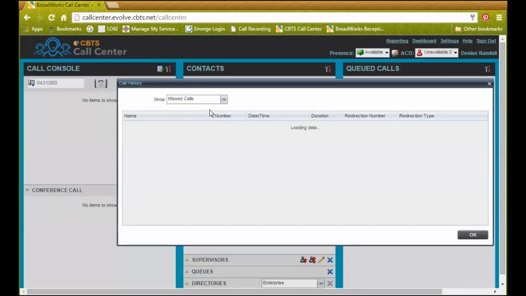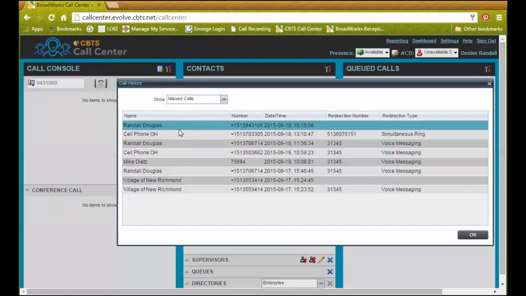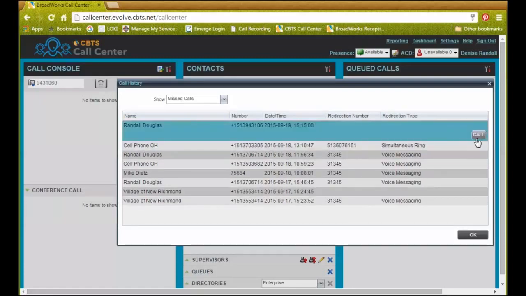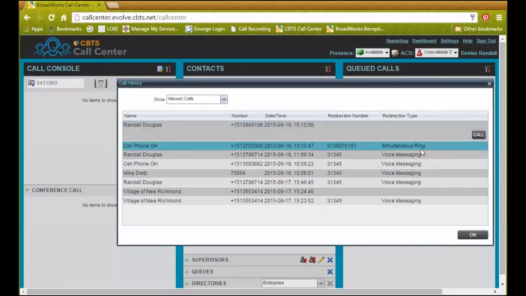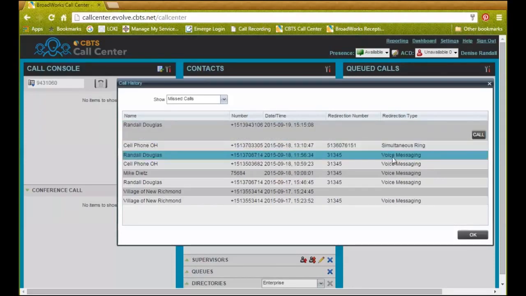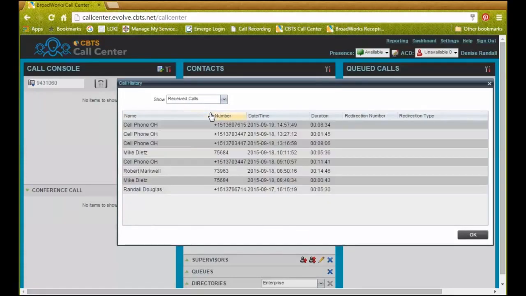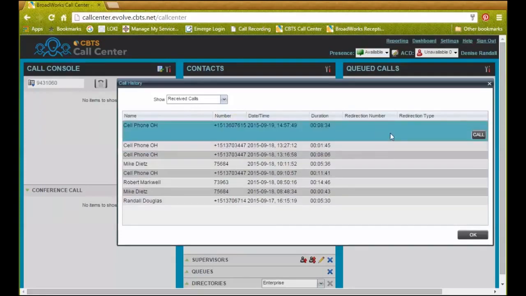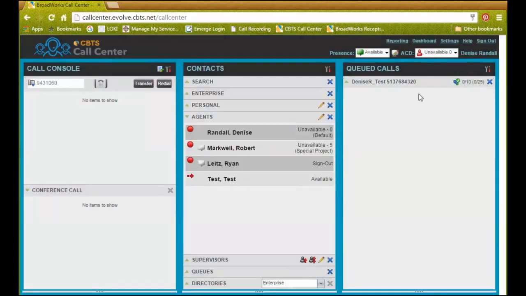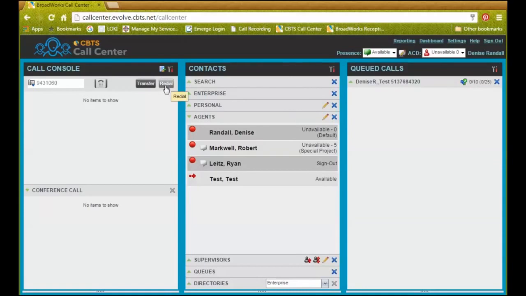So if you pop up and you say, okay, I've missed a call, I can quickly call that person back. You can see here the direction type or redirection type. This one went to a simultaneous ring. These callers went to my voicemail, which I probably received a voice message. You'll also be able to see here placed calls, etc., or any received calls. So that's a nice little option. Here you also have a redial button.